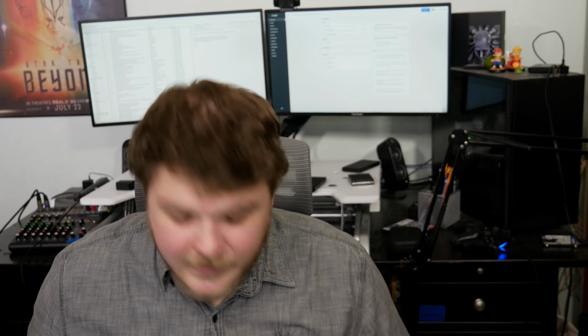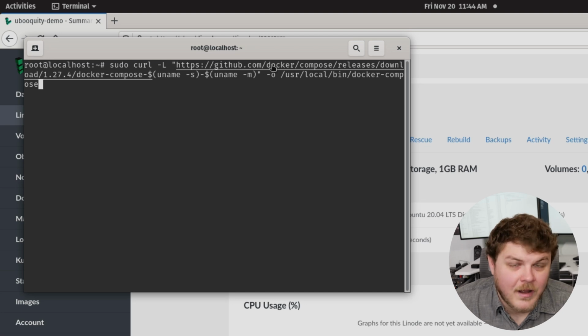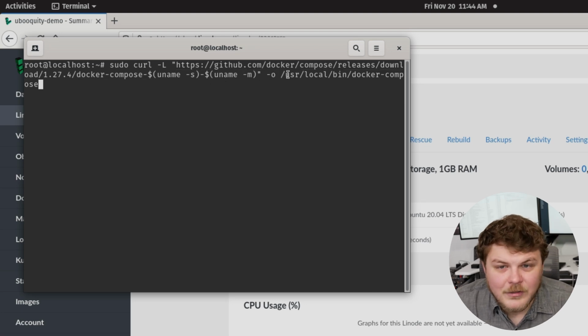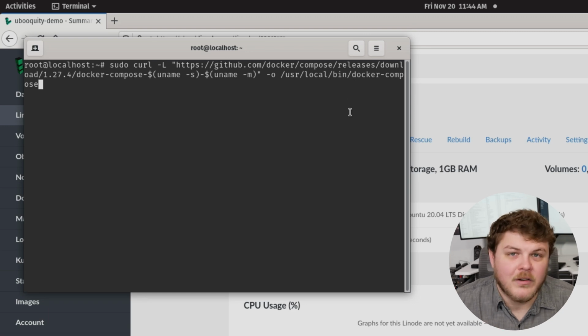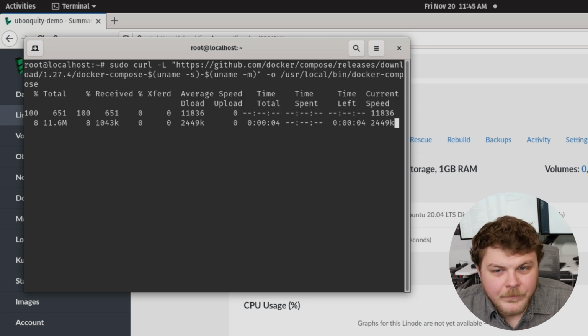Let's go ahead and get Docker Compose. This command is going to download Docker Compose from Docker's GitHub, and then move it into our path so that when we type in docker-compose in Linux, it will actually activate that command. So we'll just go ahead and hit enter.